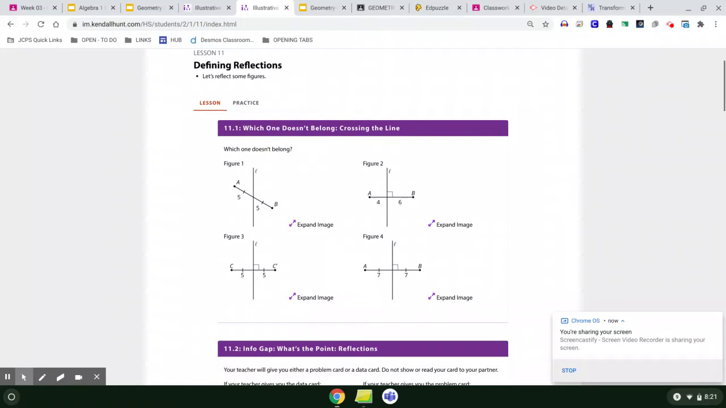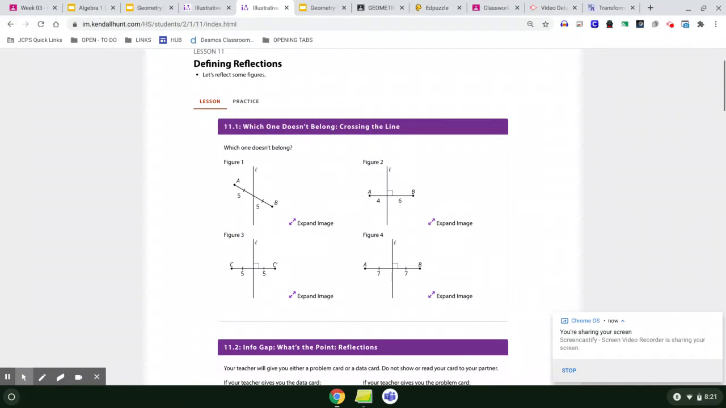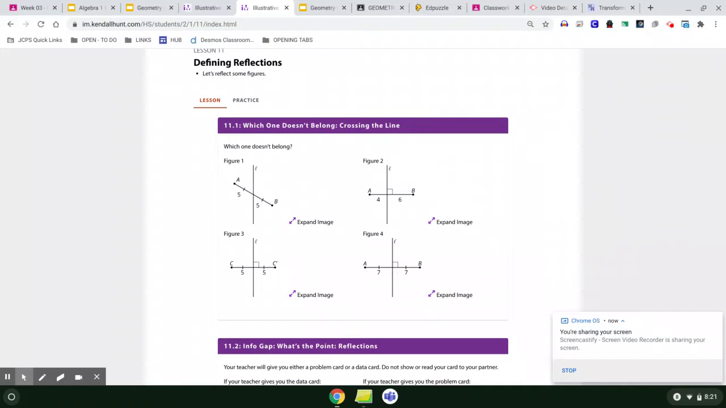Hi everyone. So for this week, week 10, we're going to be doing lesson 11 for geometry. Now, in previous weeks, including the CFA last week, we looked at transformations and the difference between reflections, rotations, and translations. What we're doing this week is diving deeper into each of the different types of transformations, just so we can further understand the depths of each.